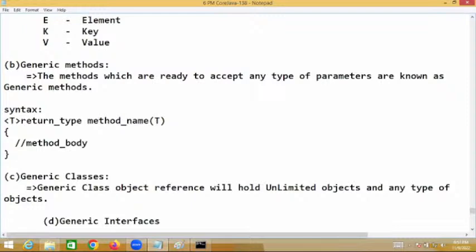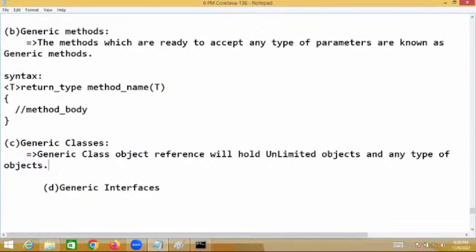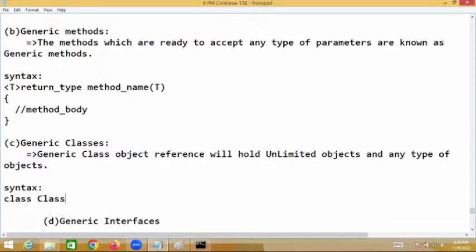The actual advantage of collection is unlimited objects. For an array, a limit will be there: array size 5, array size 10, like this. A restriction is available in the array. But in the collection, the restriction is not available. When you create one object reference, it can hold unlimited data. That's the advantage of collection. Now the syntax: class followed by class name, and we write one generic form here like this. This is the class body.